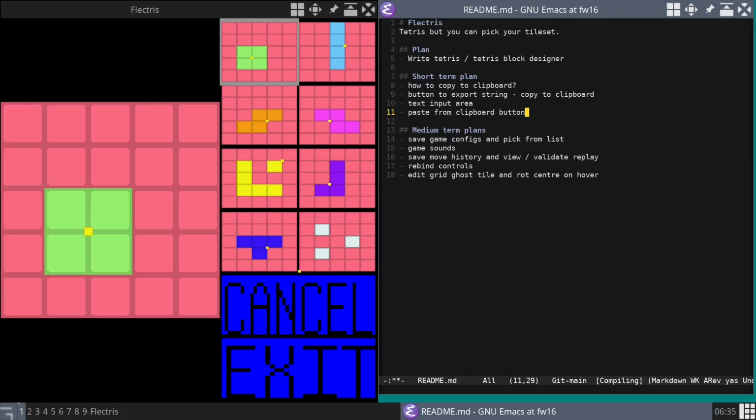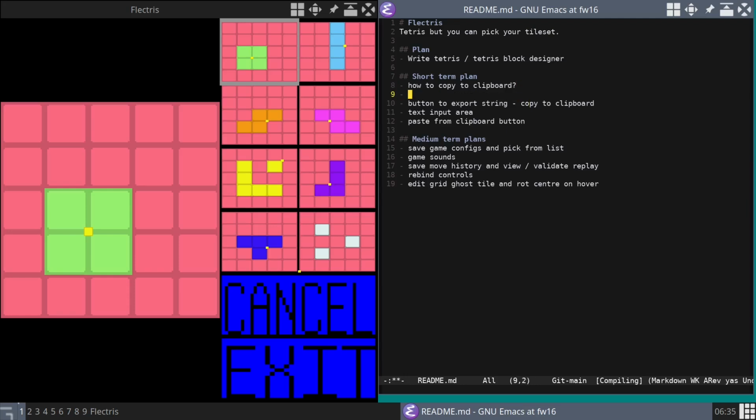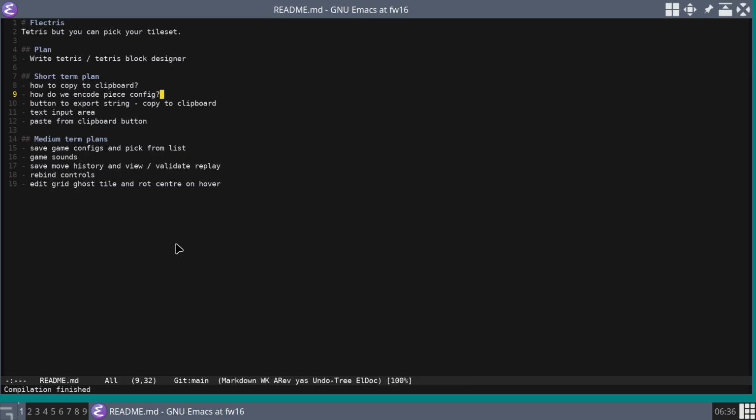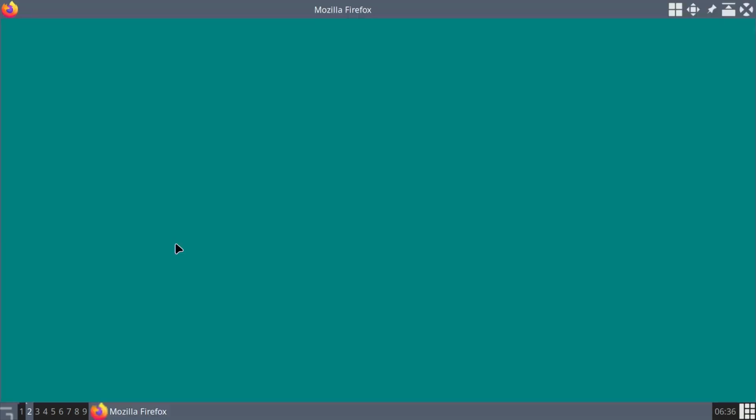Alright, so I think the first thing I would like to do is we might have a little random play and see how we copy something to the clipboard. And then how do we encode piece config? So I haven't thought about that at all, honestly. So we might not get a lot of code written today, is what this means. But I think there's some stuff to work out, so let's have a think.